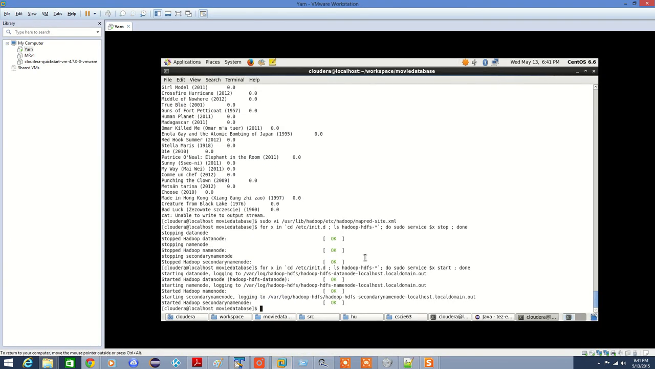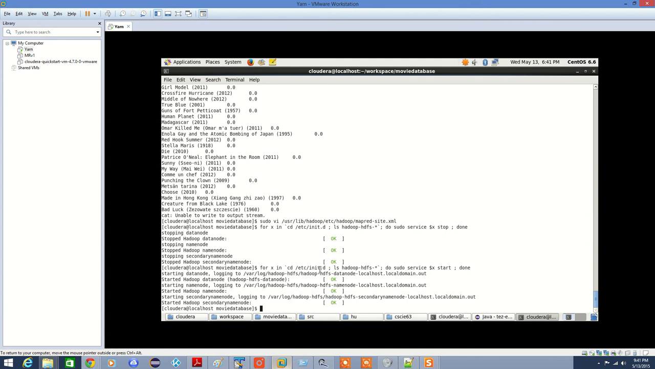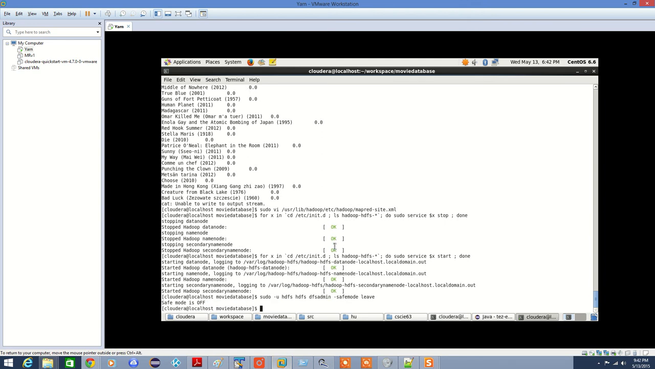Okay, all services are started. So again, it will be in safe mode. Let me make sure I execute this command so that we come out of safe mode. Okay, we have come out of safe mode.